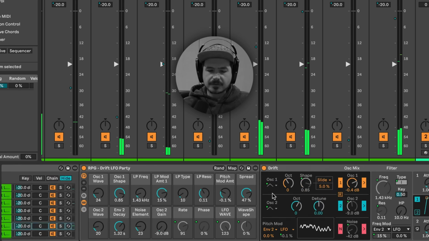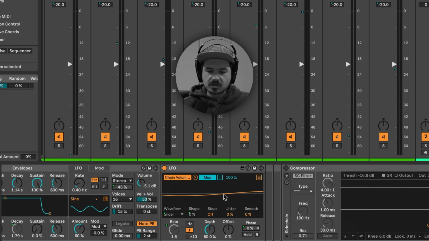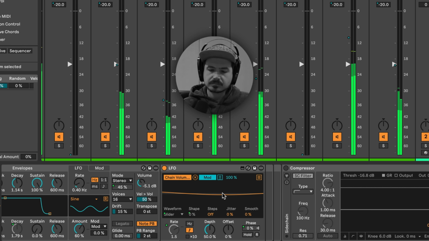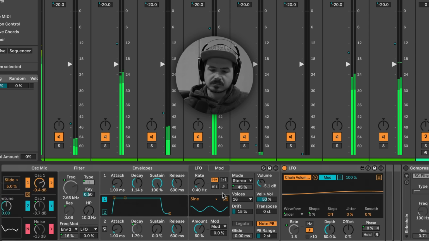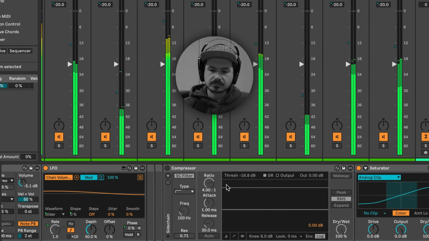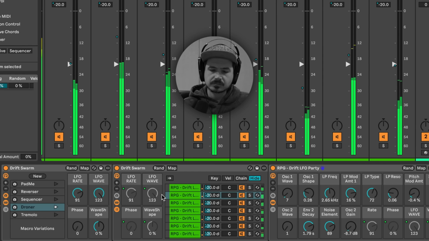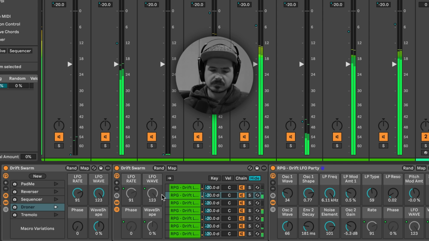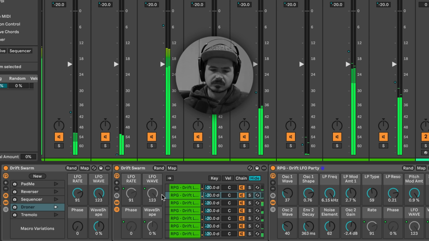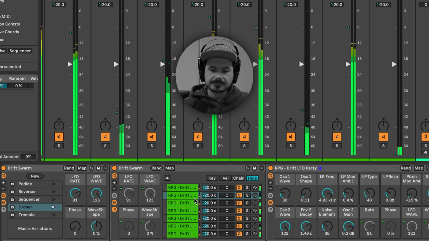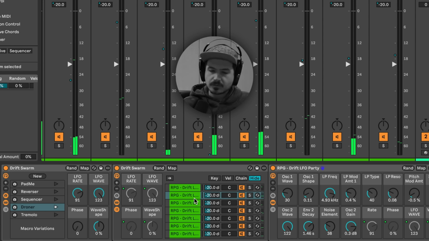Each one of these LFOs is in a uniquely different position at any one given moment, fading the volume up and down. And so this can be really useful for making drones, of course.